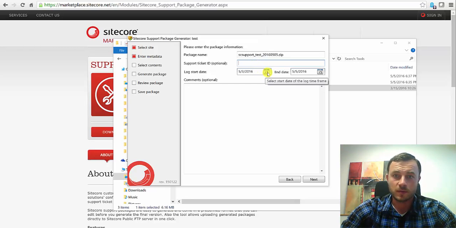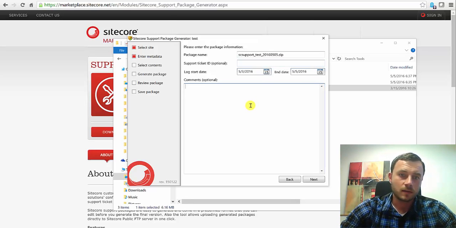Now, you can also specify the date range for a particular issue. So if the issue occurred a long time ago, make sure that this date range includes logs from that period, and then any additional comments if you'd like, but that is optional.